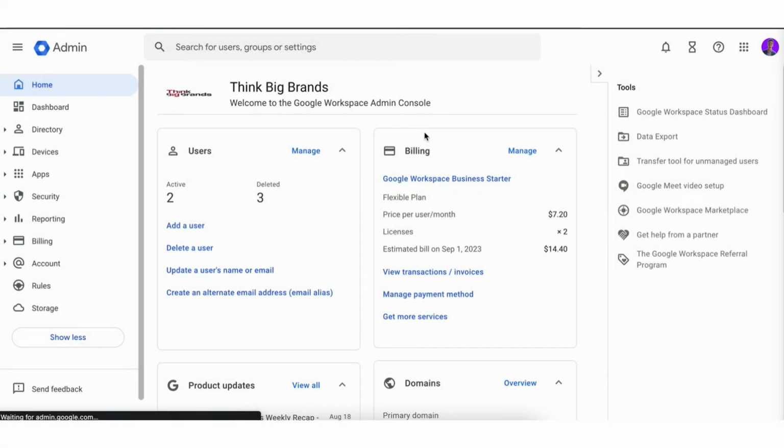Alright, let's begin. First of all, in order to access it, you need to go to admin.google.com and sign in with the account that you have created the workspace with. I'm also going to log in with my admin account. Once done, you'll see an interface just like this. I'll just skip it and the dashboard will be displayed.